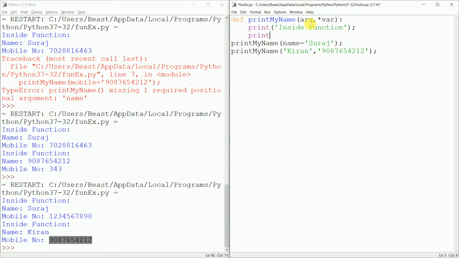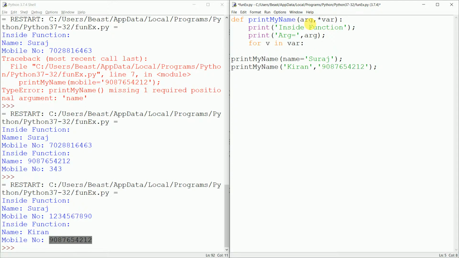Okay, and I'm writing the print statement again, and the print statement must be like this: print, with what I will do is simply the value of the argument. So the argument equal to, we are printing down the value of the argument, right? And we are writing the for loop for defining the same. So for v in var, and I'm printing down that variable. So print v every time, right? And we are replacing the calling.